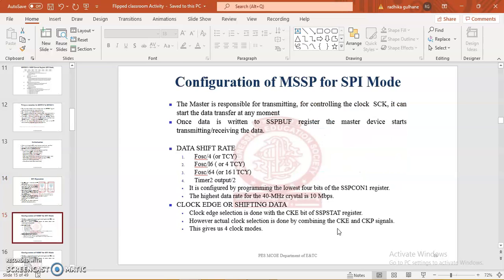Now this is the configuration of MSSP for SPI mode. The master is responsible for controlling the clock. So SCLK can start the data transfer at any moment. Once the data is written to the SSPBUF register, the master device starts transmitting and receiving data. You can set the data rate by programming the lowest 4 bits of your SSPCON register, and the highest data rate for a 40 MHz crystal is 10 Mbps.